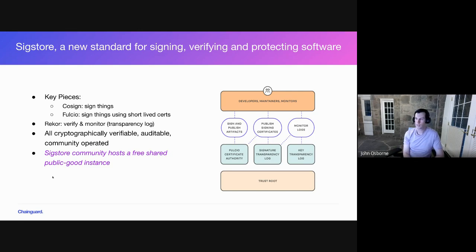And so the whole point of this is that you can cryptographically create all these pieces. You can verify them in a very easy way. It's all community operated. So there was a very cool ceremony last year. It's on YouTube. You can find it. They did essentially a TUF ceremony.